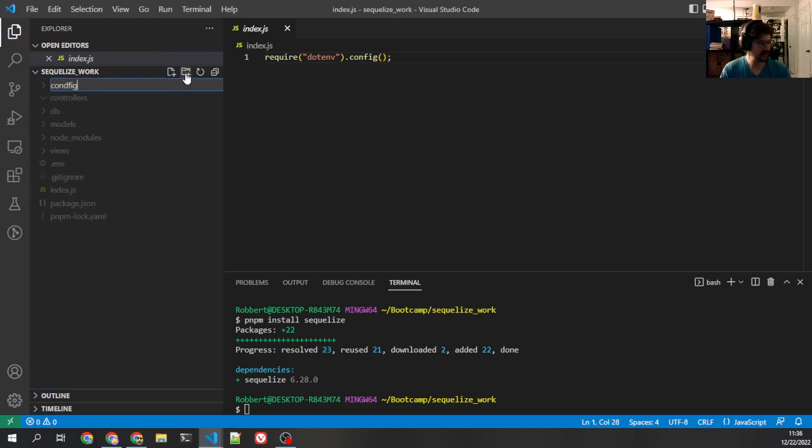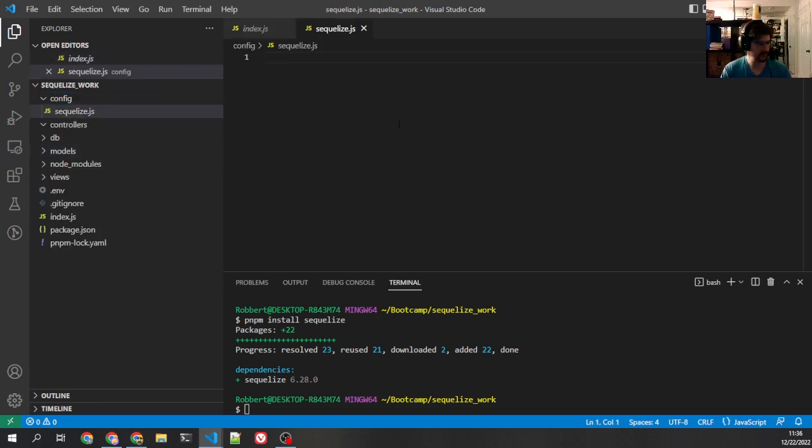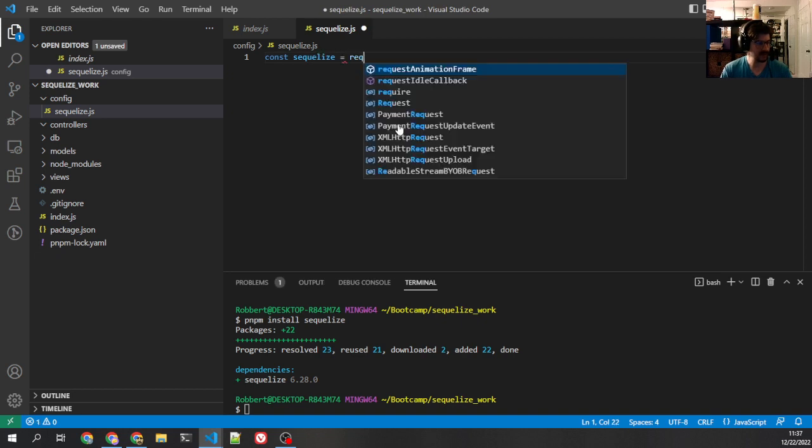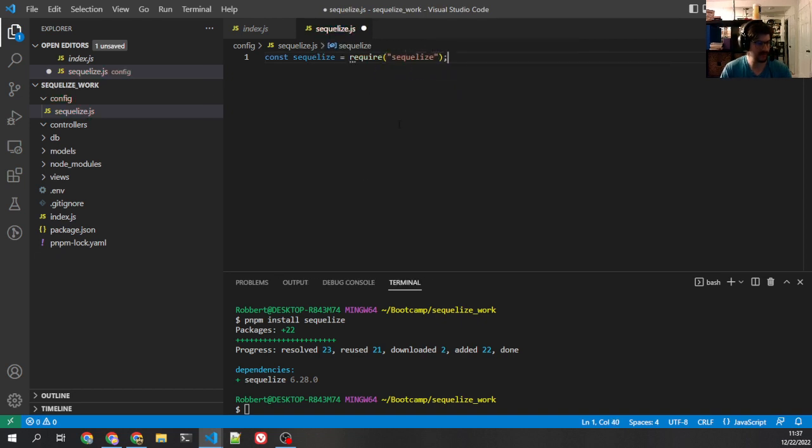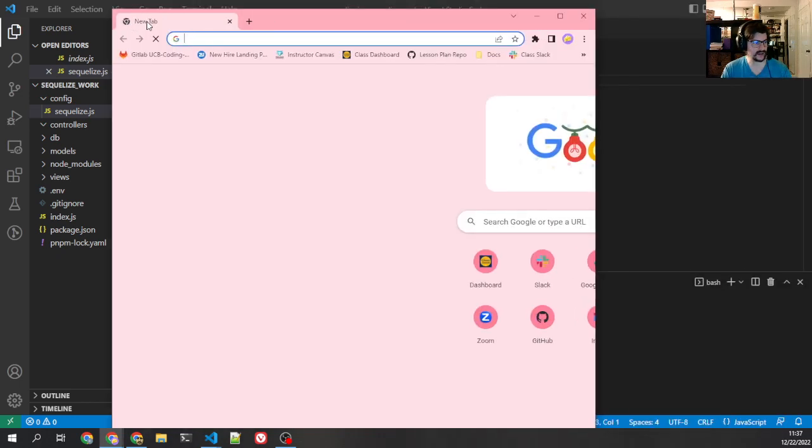So the first thing we want is to make a connection to our database. Let's make a config directory, and inside that, let's make a Sequelize folder. So let's import it: require Sequelize. And so then let's take a look at our documentation for Sequelize, and let's see exactly how we want to connect it.